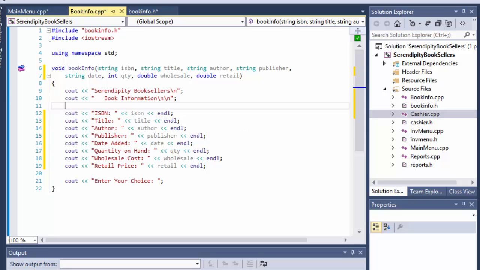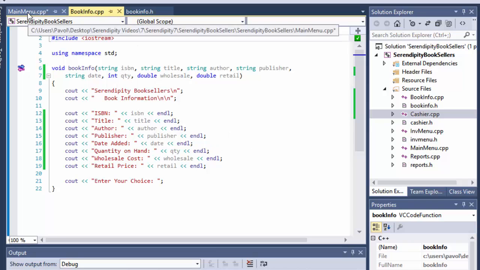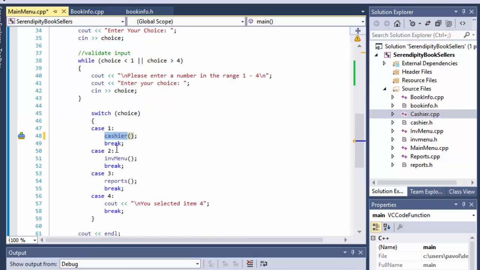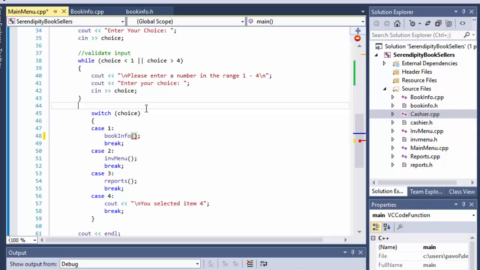And that really is all as far as the arrays go. Now, I don't have this book info being actually called from any place within the program. So in order for me to test it, just temporarily, I'm going to call this function when I press 1 in my main menu. Instead of going to the cashier module, it will call the book info. And I will pass some parameters there.